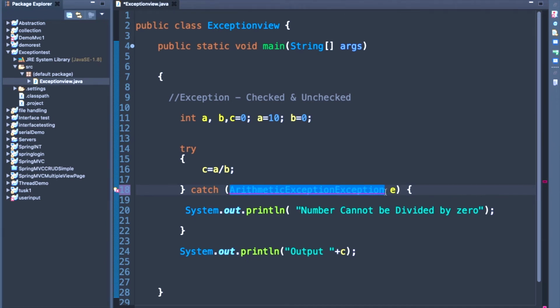This is the arithmetic exception, so you can put this also, and this is also available in the catch block. You can check this, and here we can print this as e. Okay, command S, and then run this.